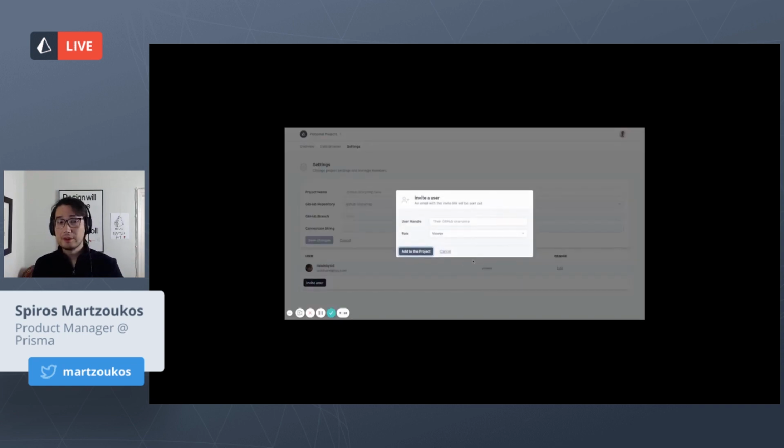But of course, you can also, and this is the nice part here, add someone to your project. And we're using the GitHub username. This is what we're using as an identifier in our platform. And you can assign them to one of the 4 roles that we have. They can be an admin, collaborator, developer, or viewer.